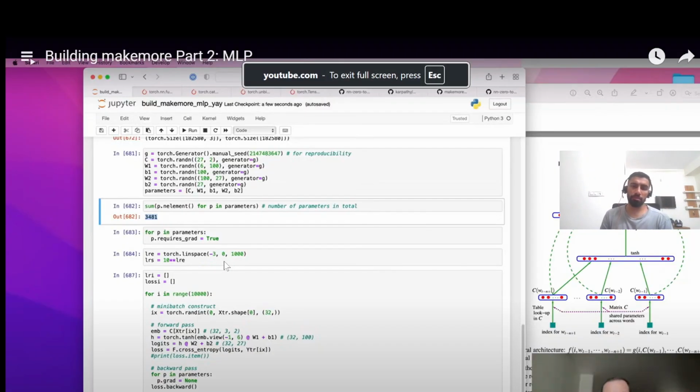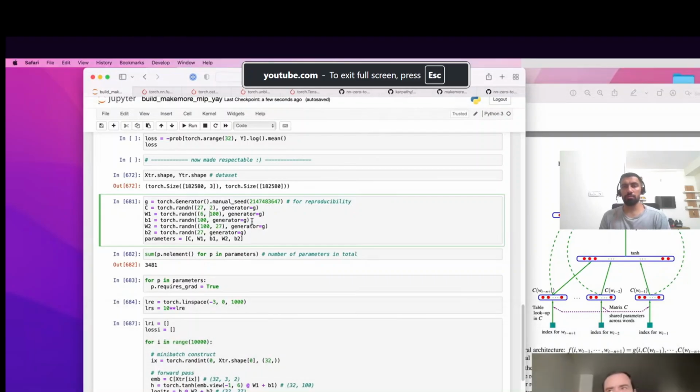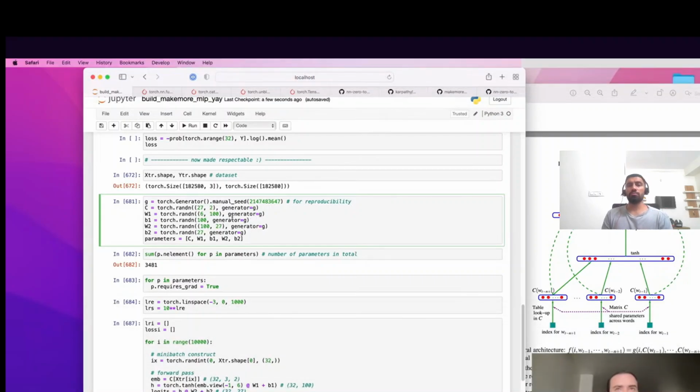So let's do that now. So let's come over here and let's increase the size of the neural net. The easiest way to do this is we can come here to the hidden layer, which currently has 100 neurons, and let's just bump this up. So let's do 300 neurons.